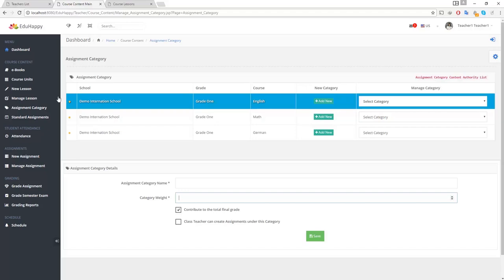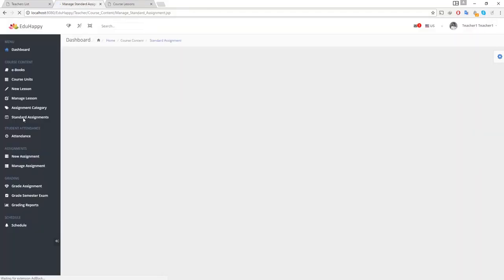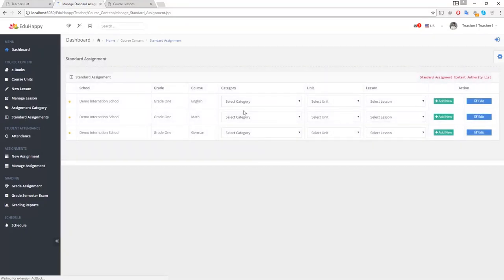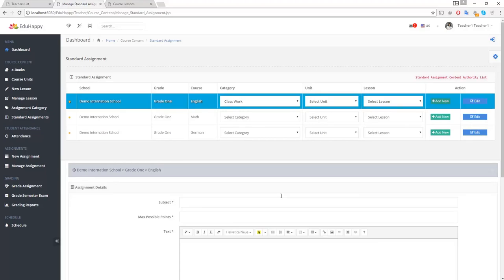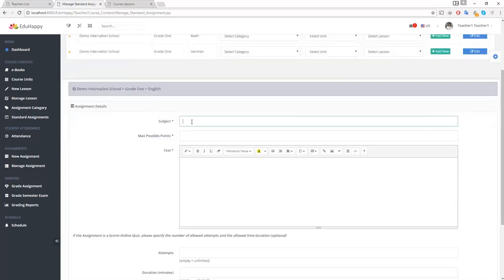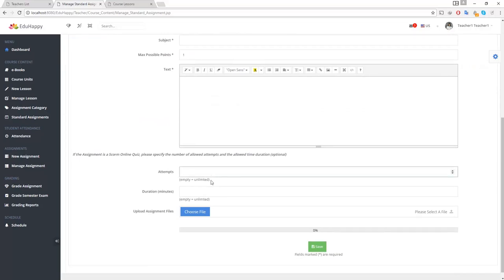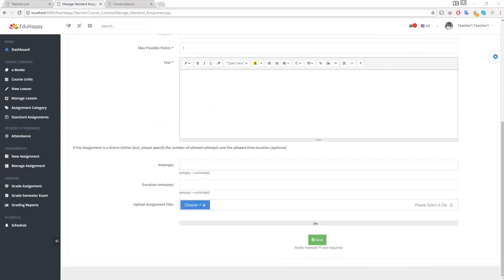Now let's create assignments underneath a category. Select Standard Assignments. Now select a course, then select the category within that course that you would like to create an assignment for. Select Add New. You're now able to create a new assignment. Give it a subject, max possible point, and information below. You can also choose any files that will be attached to this assignment. Then press Save.